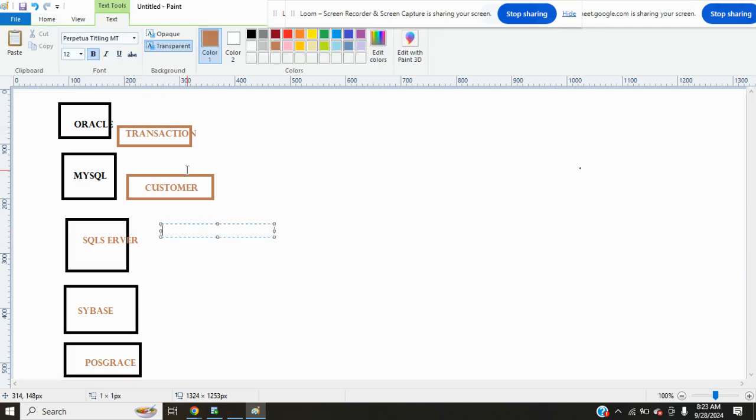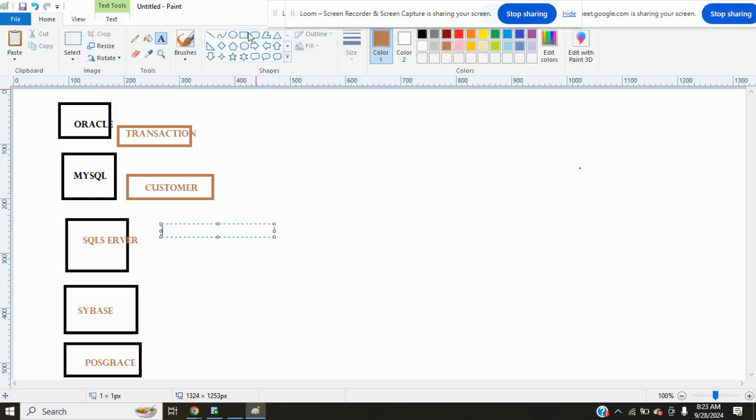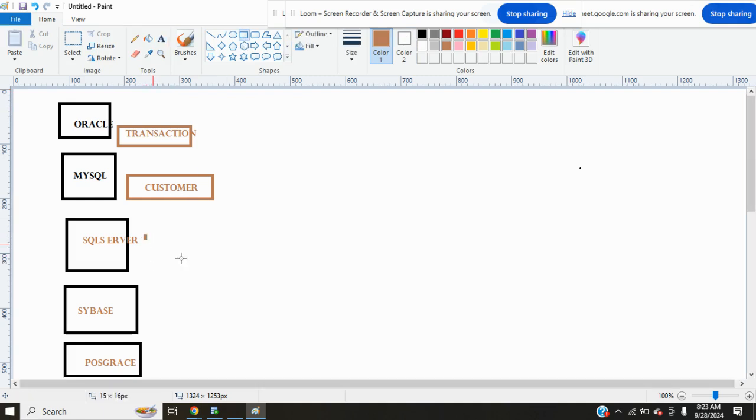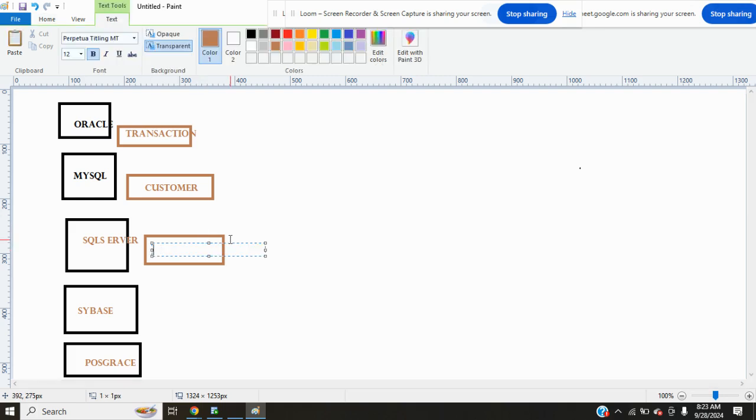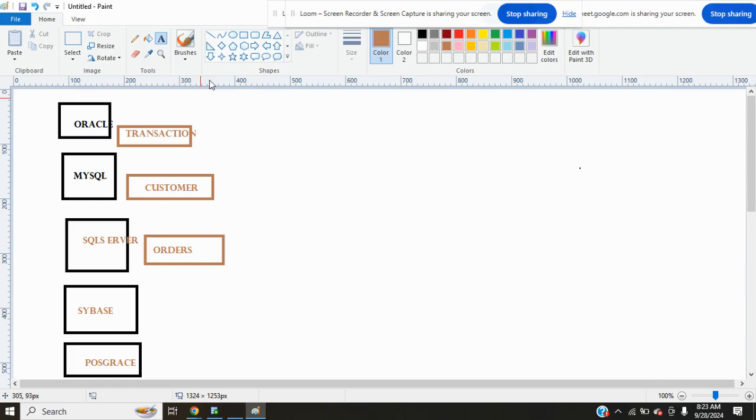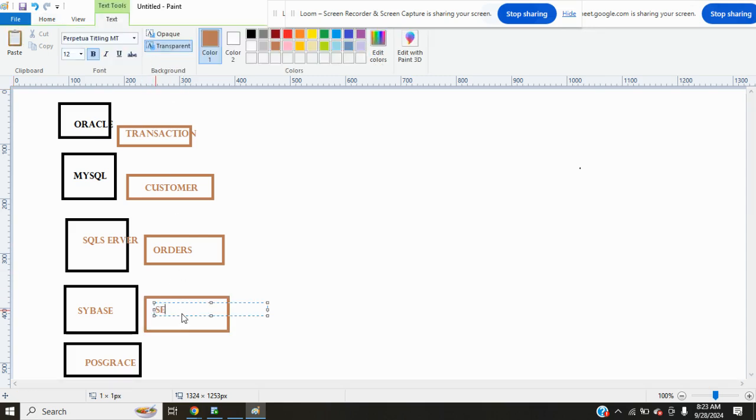Based on your order history, orders and everything are maintained in some SQL server. Seller information is also required, right? The seller information is stored in some Sybase.